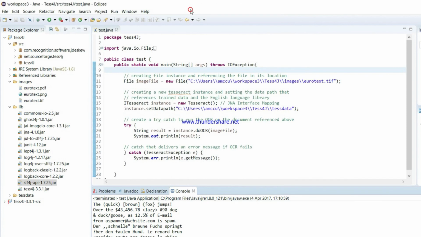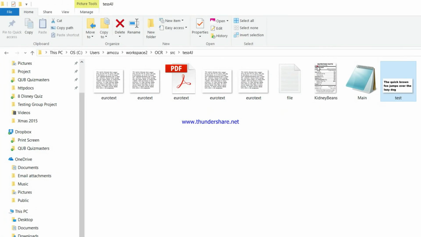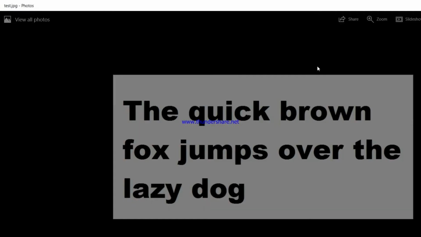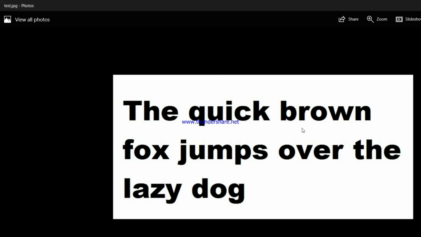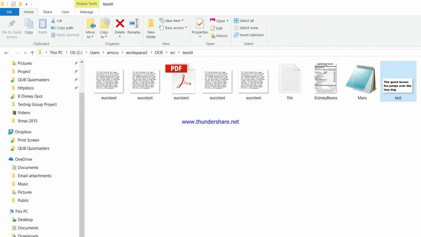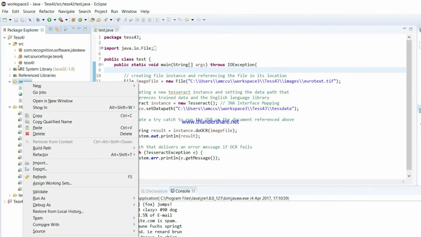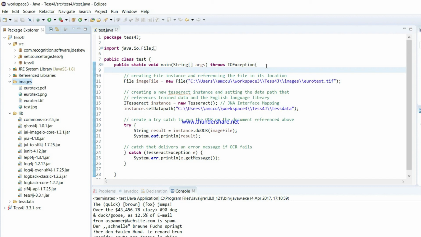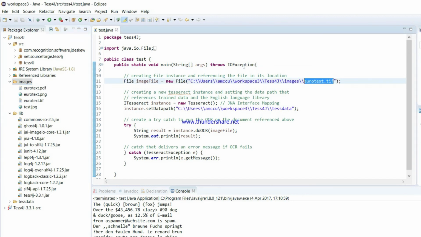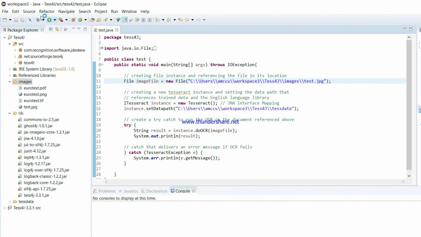So what we can do to further this test is try another image. I have another image here, this test one, a pretty simple one: The quick brown fox jumps over the lazy dog. Clear as day. So if we copy this one, go back here and paste it in there. That's a JPEG file, Test.jpg. Perfect. Click save and run. The quick brown fox jumps over the lazy dog. Exactly, it prints it out perfect.